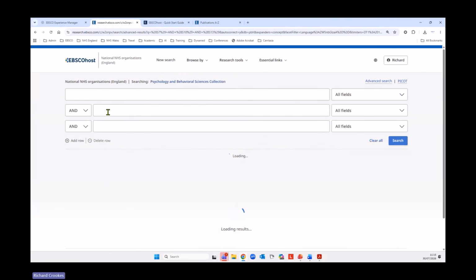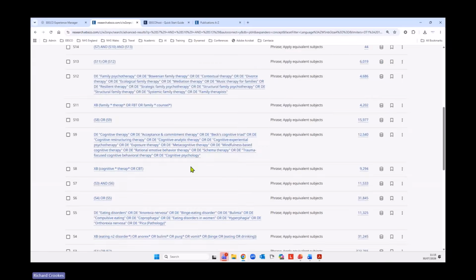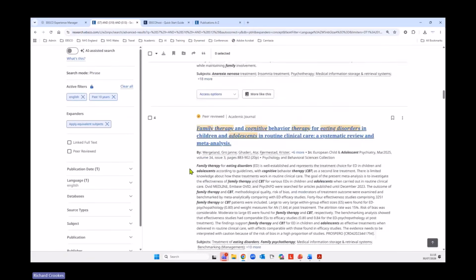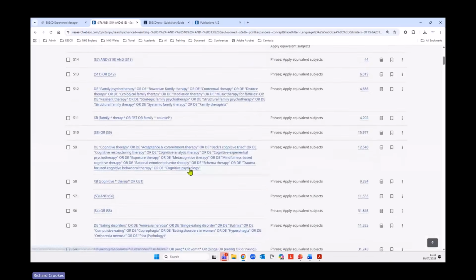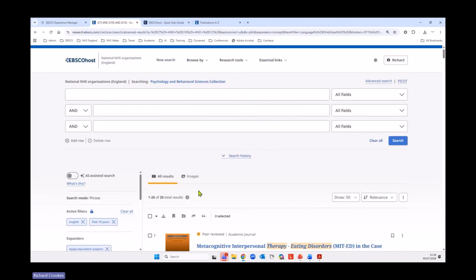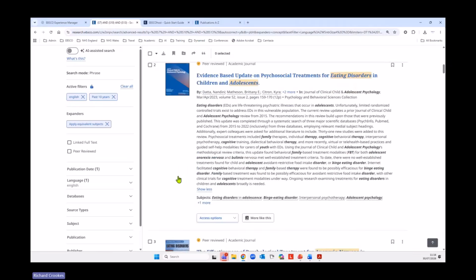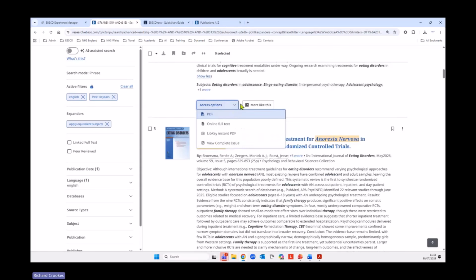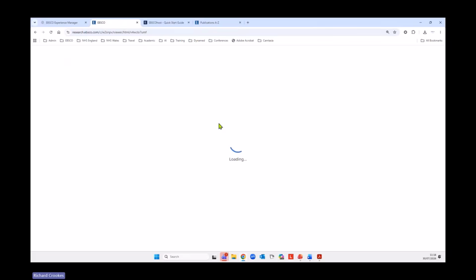If we go to results list and scroll down, and you can hide the search history, by the way. Let's just go to the top again. You can hide it here. Okay, and then if you want to look at the online full text, that's also available here.